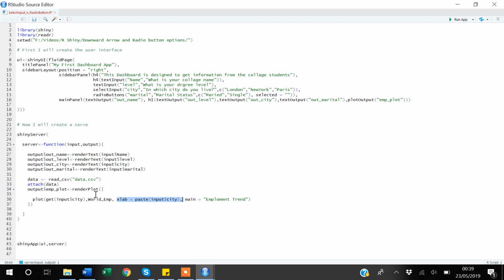And once I have captured this plot output into this output object as employment_output, but you can name it whatever you want. You don't need to name it the same as it is. But once I capture this plot into this object, I can call it into my main panel. To call that object into my main panel, this time I will not be using text output, because the object is not a text, it's a plot.